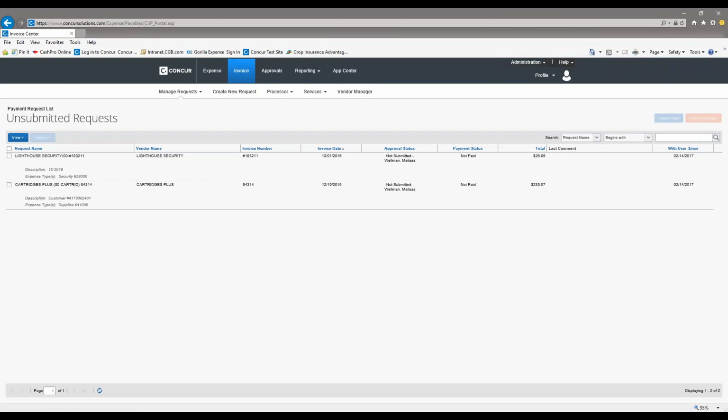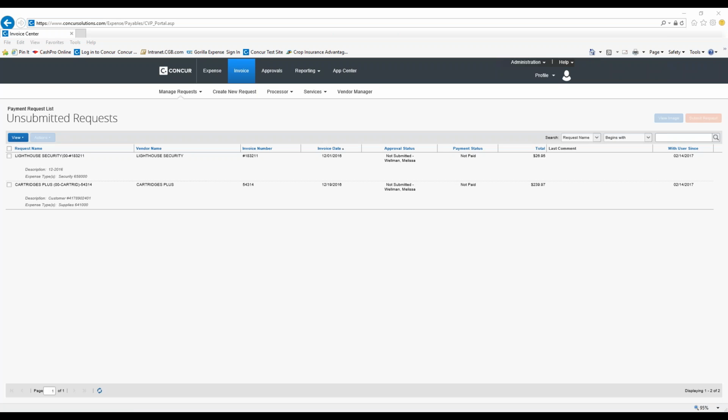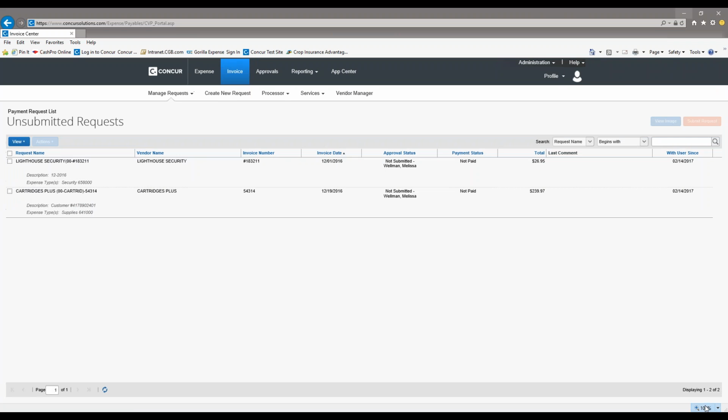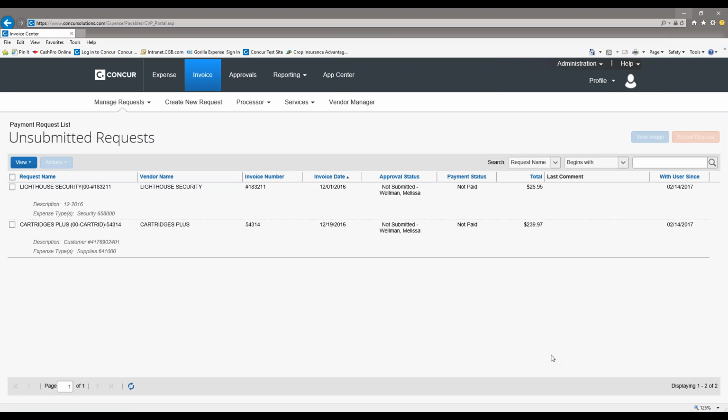So I'm going to click on them, and it comes up and shows that I have a Lighthouse Security and a Cartridges Plus. Let's see if I can make this a little bit bigger for everyone to see. There we go. Everything that you should need to know about this invoice is kind of here on this front screen.